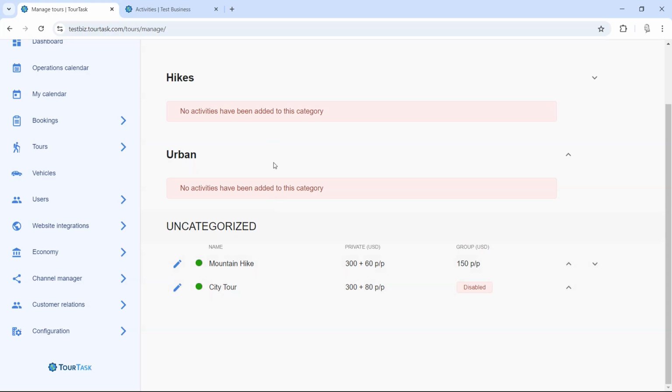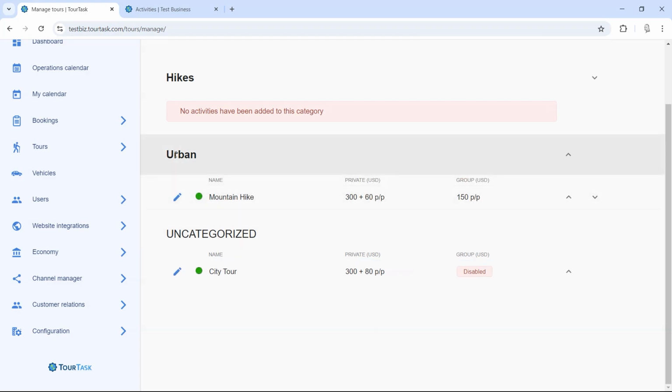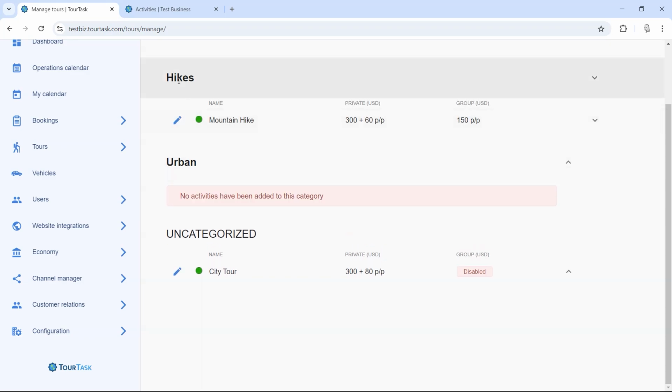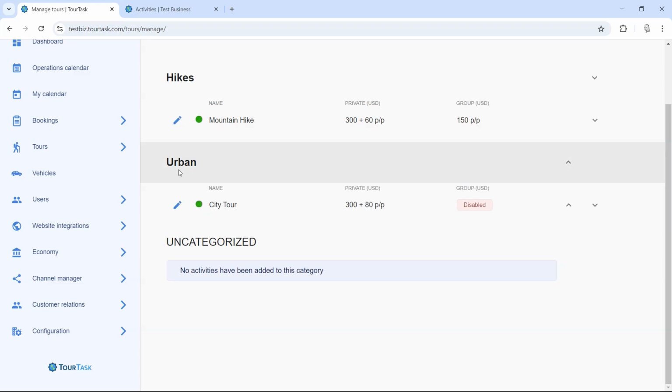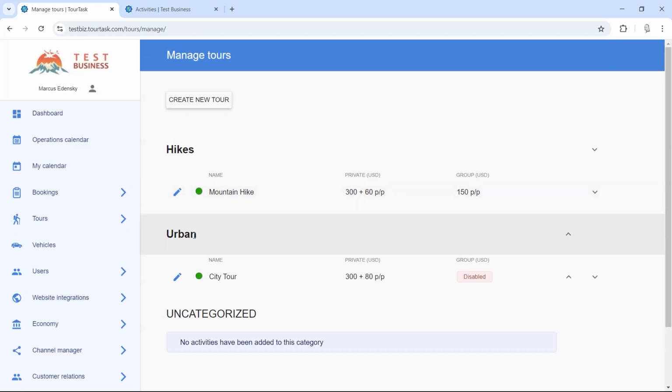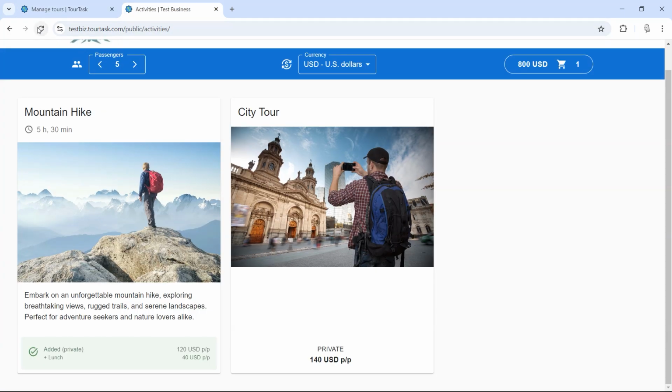So now the easiest way to change categories of these tours is simply to click these little arrows here. So let's move mountain hike up one step, and it went here to urban, which is not correct. So let's move it up again. Now it's in the top, now it's in hikes. So let's add the city tour to the urban category. And let's say you want to have the urban category first, then you simply click this arrow here, which corresponds to the category, like so. So now let's go back and see what this looks like.